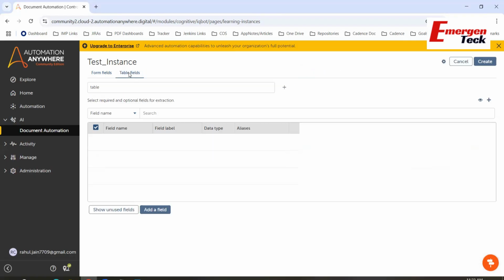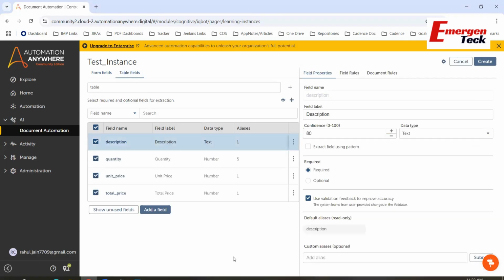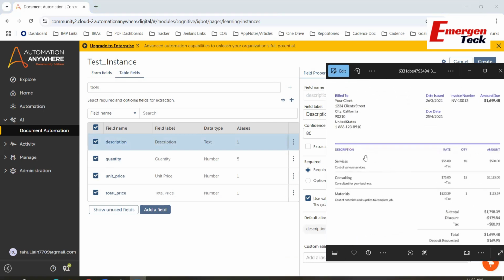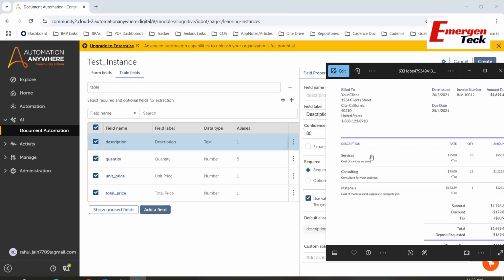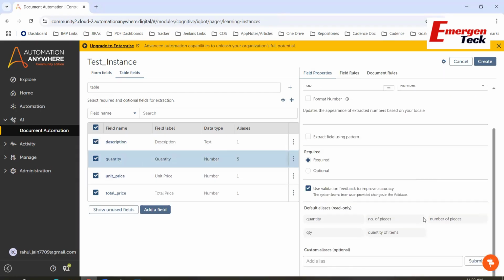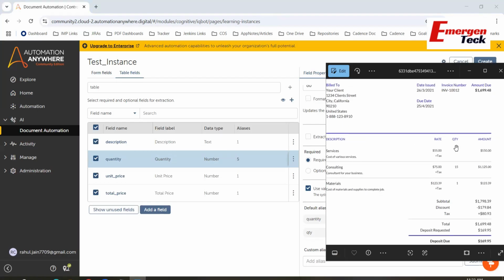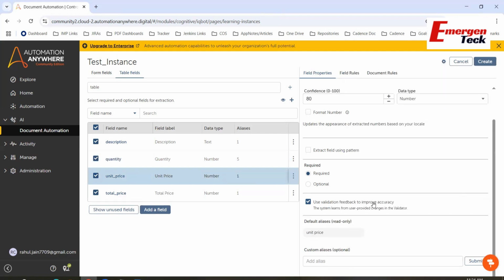Okay, now let's move on to the table fields. Let's check with the description. So all these details will be extracted as a description for each line item. So this is the description, then quantity, quantity as QTY. So it is already there. So you can see it's a quantity, then unit price. We can say the rate, unit price. Okay.